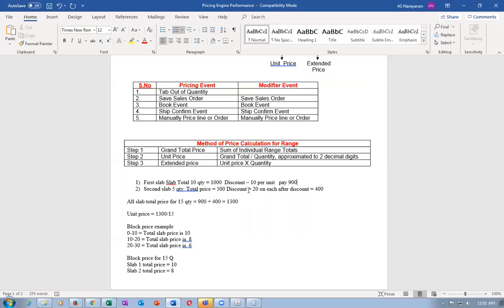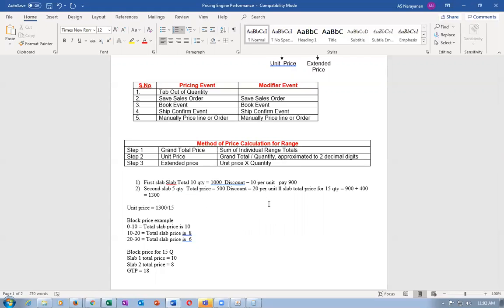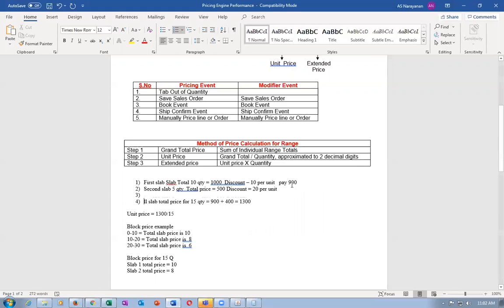Then the second slab, 5 quantities now. The total price is what? 500. Then discount is what? It is a $20 per unit discount. Fine, per unit now. So your total discount, I will now say. Go there. Click on it. I will now say total discount.